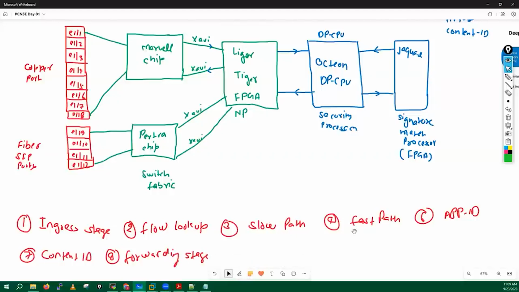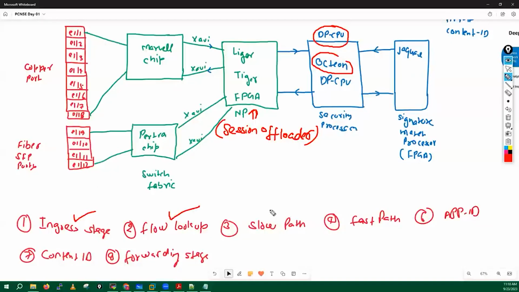Now, guys, let me tell you one thing. This network processor is known as a session offloader. Okay. And as I have mentioned, your Octeon chip is the data plane CPU. So your Octeon chip is responsible for your ingress stage processing, your flow lookup, your slow path, your fast path, your forwarding stage, and your Jaguar chip is responsible for your app ID and content ID related tasks.